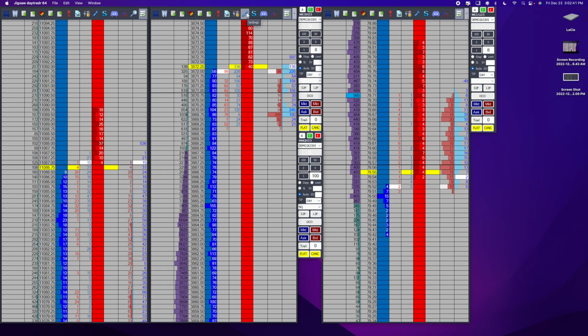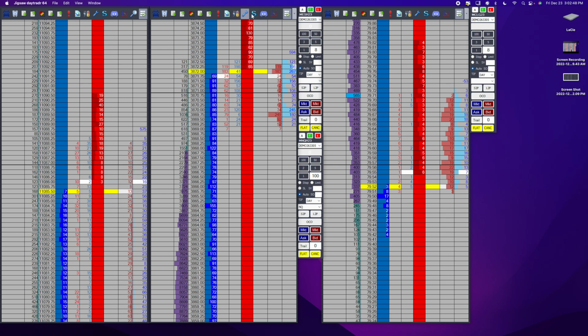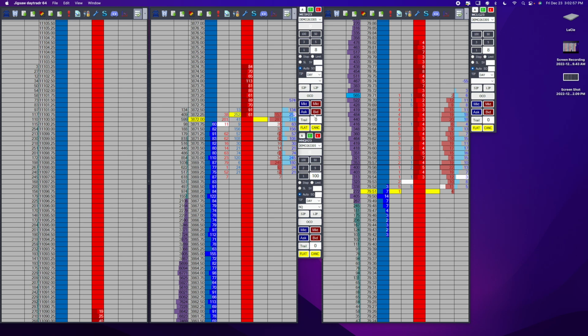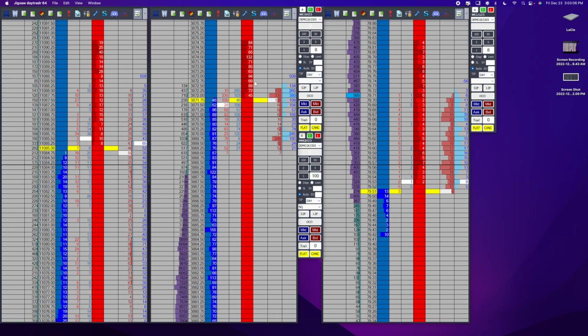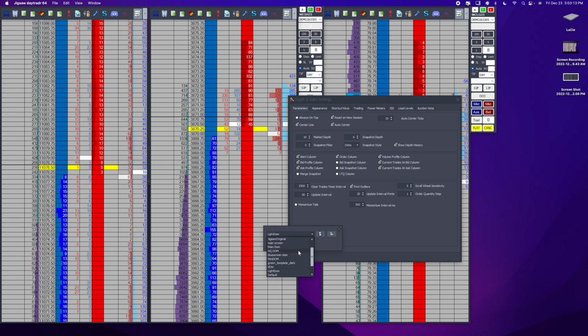Strength meter, I don't use that either. Settings, like I said, just opens all of this up. And then next up, these pull up the over here, this right over here. And then finally, this right here is the Discord for Jigsaw. There's not much to their DOM. It's quite simple.